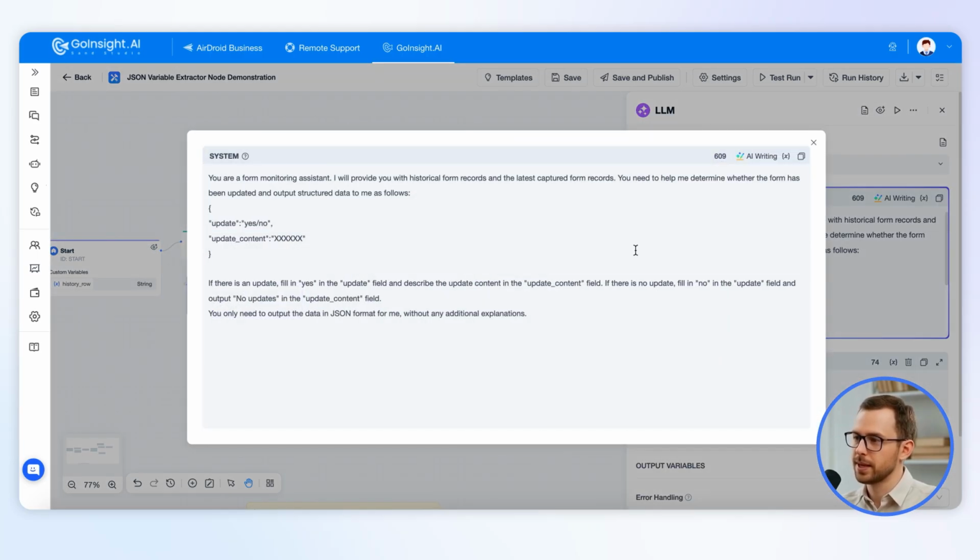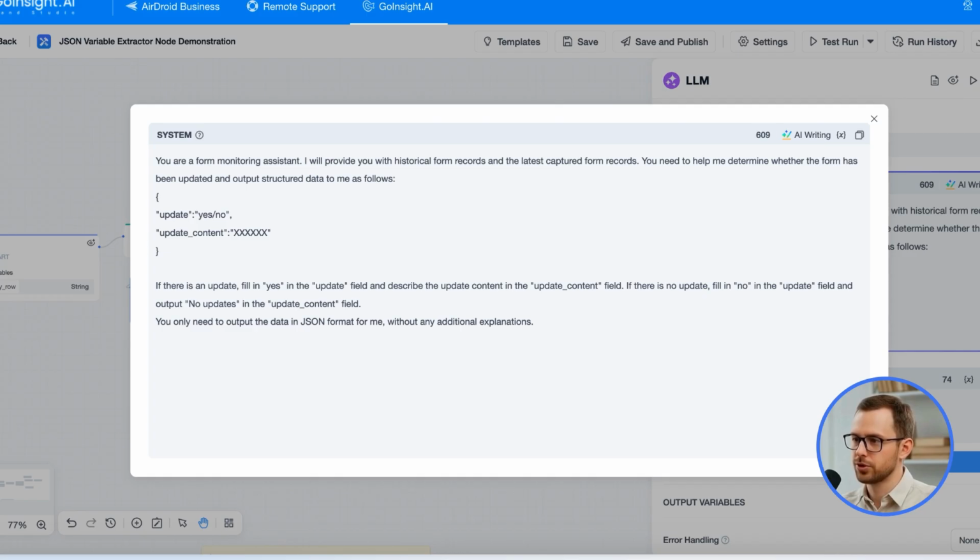In this case, we asked the LLM node to output structured JSON data. This is a very practical tip. Then we extract variables via the JSON variable extractor and combine it with the if or else node to direct the workflow to different branches based on the judgment result.